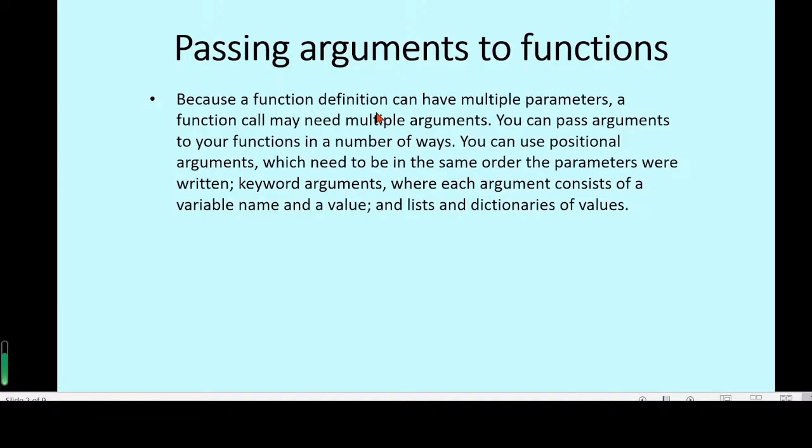Because a function definition can have multiple parameters, a function call may need multiple arguments. You can pass arguments to your functions in a number of ways. You can use positional arguments, which need to be in the same order the parameters were written. You can use keyword arguments, where each argument consists of a variable name and a value. And you can use lists and dictionaries of values.